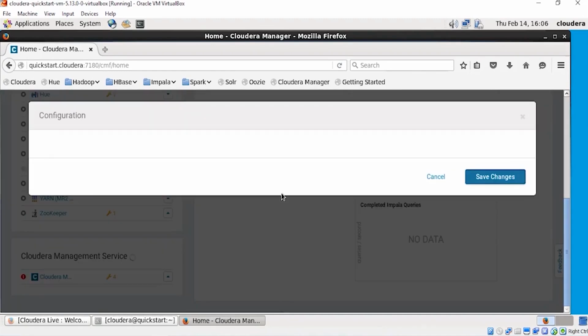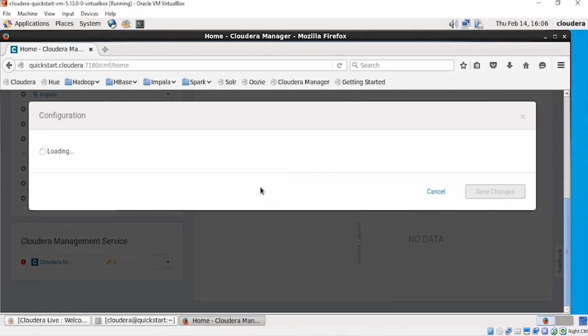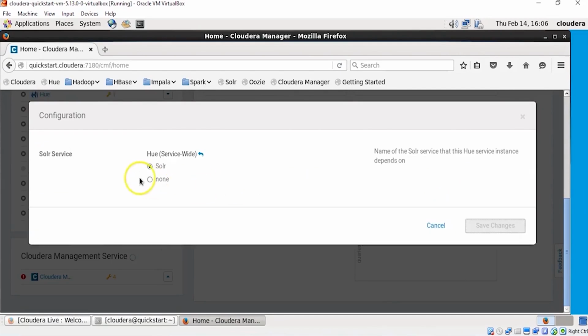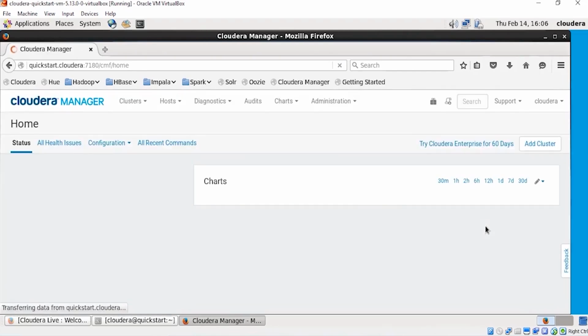So click on configure service dependency, and here we can make sure that our Hue service does not depend on the service we are removing, so that we can have a clean removal of the service. So I'll click on none and I will say save changes. Once this is done, then we can go ahead and try removing the Solr service from our admin console, which will reduce some load on my management console, which will also allow me to work faster on my cluster.